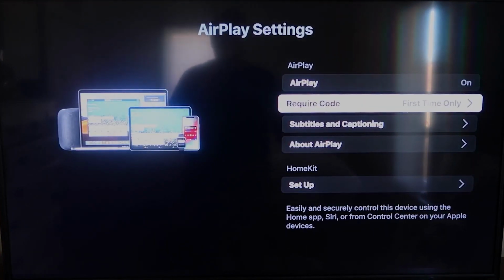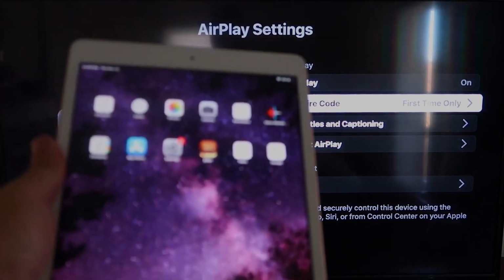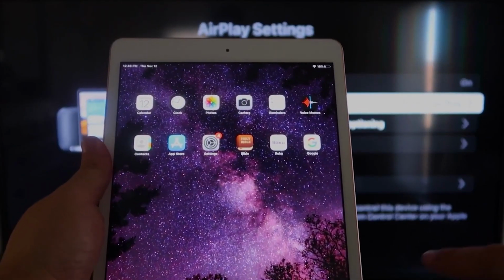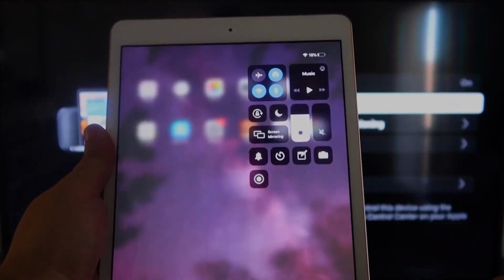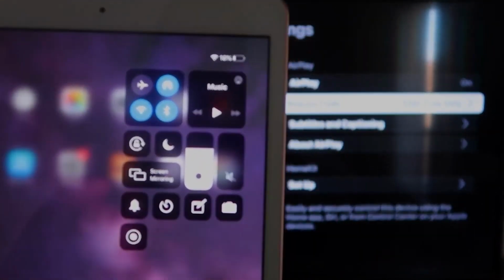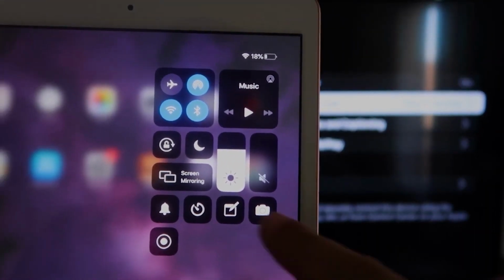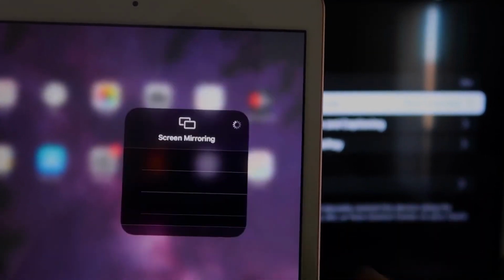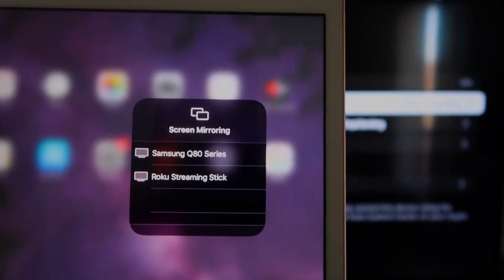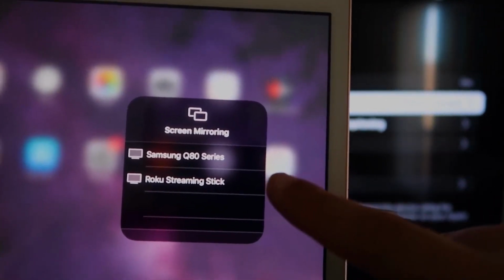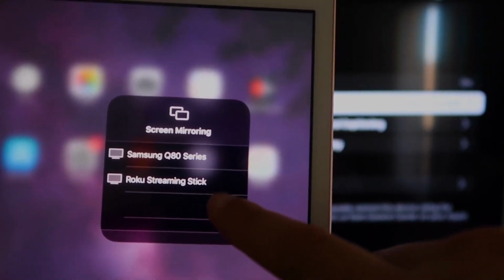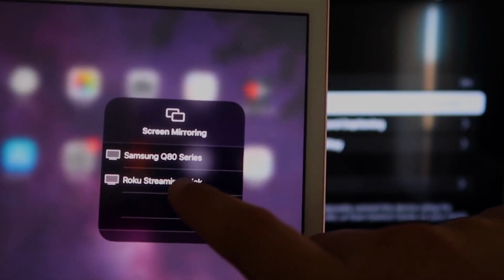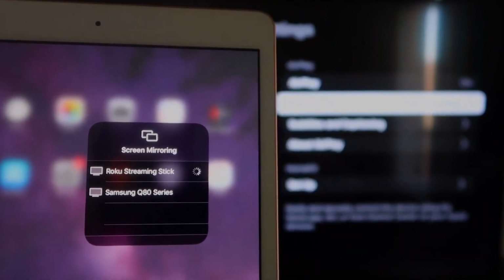Okay, once you're on there, we're going to go over to our iPad here, and on the top right corner, you're going to swipe down, and it brings up this menu icon here, and you'll see where it says Screen Mirroring. You'll tap on that, and then right away, I have two of them that show up, but right there it says Roku Streaming Stick. I'll tap on that. It starts thinking.